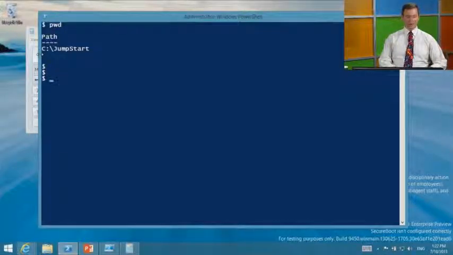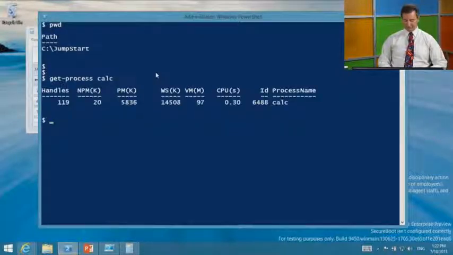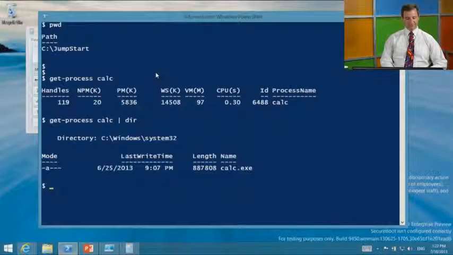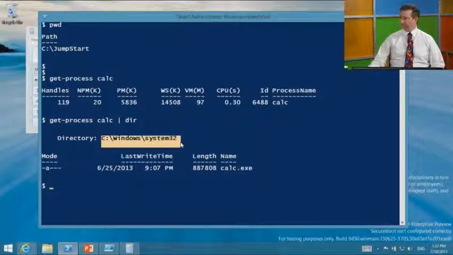Okay, so I'll do a different set. Notice I started up calculator here. And so I can do get process calc and get calculator, and I can pipe that to dir. And we see that calc is in this. And why is that? Because dir binds by name.